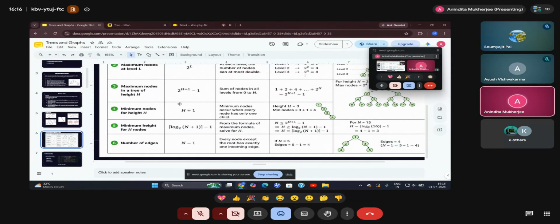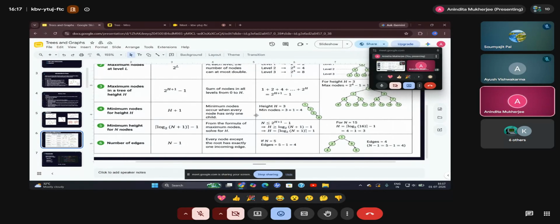Next is minimum nodes for height h. Minimum nodes is always possible in a skewed binary tree, because the parent has only one child in a skewed tree. So if I take this example, height is 3. How many nodes will be present? You can see, if height is 3, 4 nodes are present. So h plus 1 is the minimum nodes for height h.